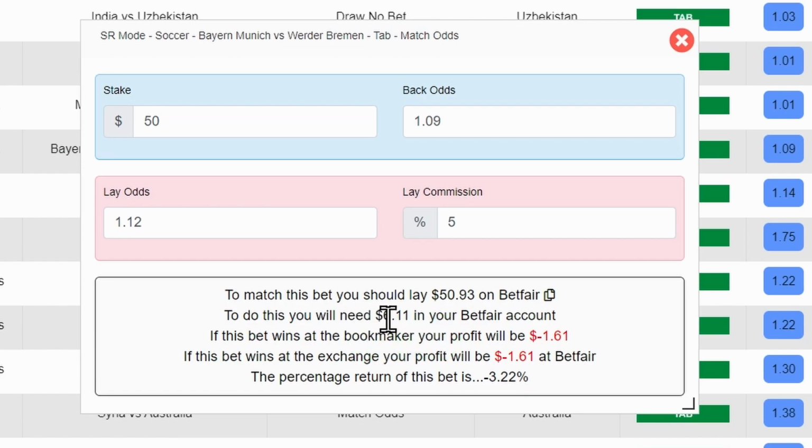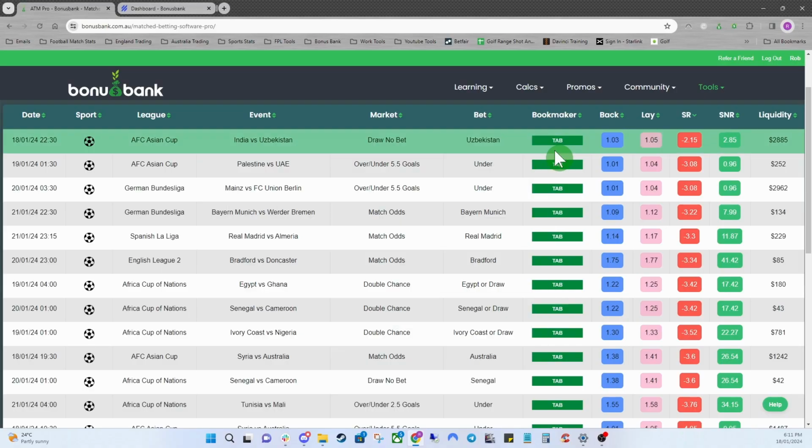The liability, so the amount you would need in Betfair to cover it. And then you can see with this bet, no matter what the outcome, whether the bookie or exchange wins, would be minus $1.61. Obviously, that's not always going to be a bad thing, because for instance, if this was a promo where it was bet $50 and receive a $50 bonus bet, yes, you might lose your $1.61 there, but you're going to gain around $40 or something with your bonus bet. So you're still going to be in a nice bit of profit. And then just under that, you've got the percentage return of this bet, so minus 3.22%. So we'll cross this one out for now.